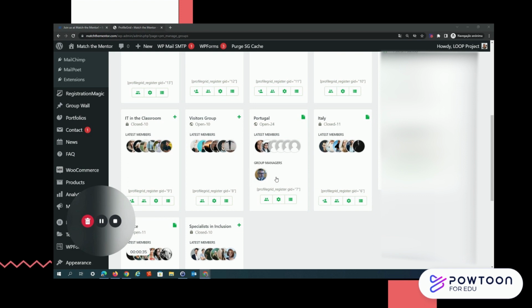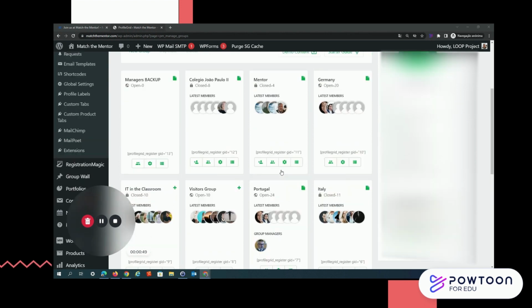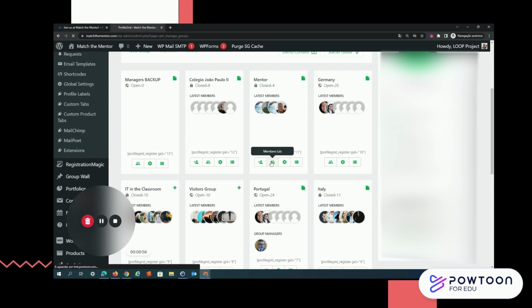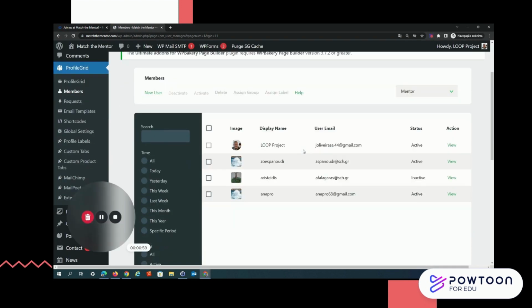In the groups, you have group managers. These group managers are responsible for defining what type of fields will be in their database and if they are public or private for privacy issues. You can see, for example, in this group, the members of the group. The members are in a members list, where you can see all the members and check all the people that have enrolled into the group, if they are active or inactive, and you can take actions on them.